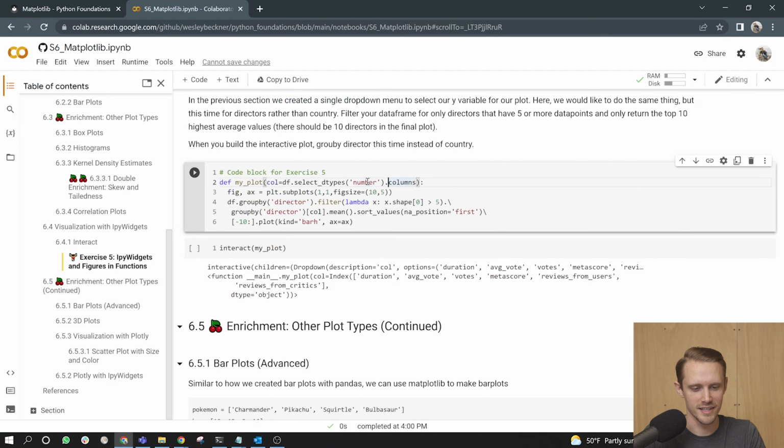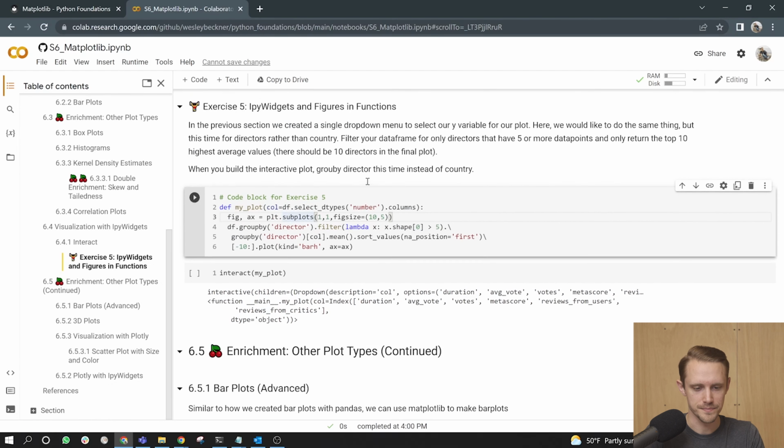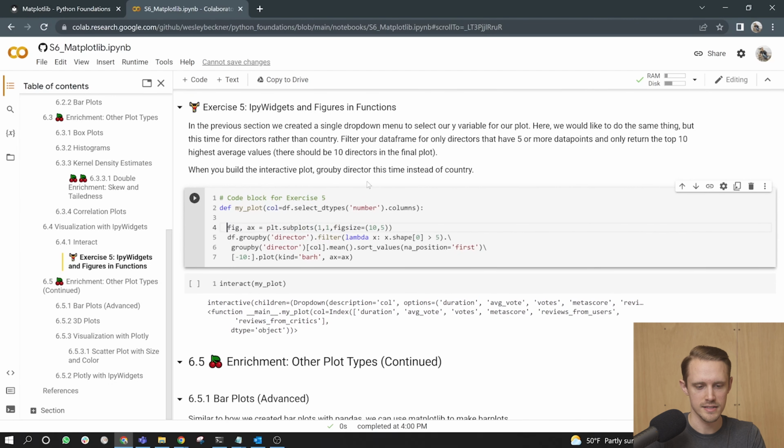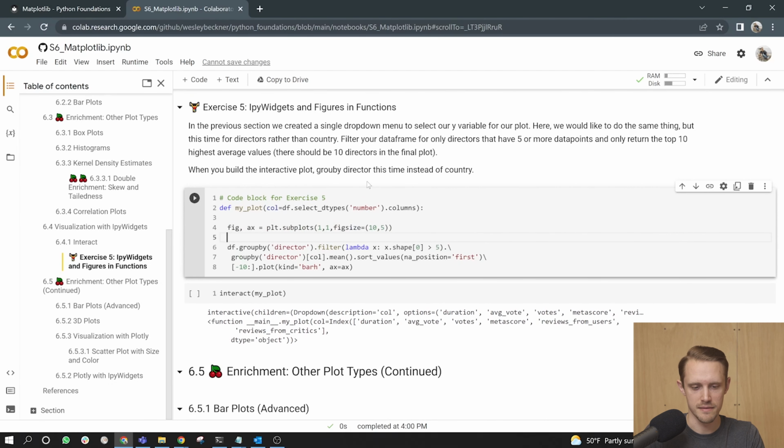And I think I might have already given the answer here. So here, let's just go through. What has changed? I've got my figure axis declaration. That's the same, nothing new. And then we are focused on directors this time instead of countries, right? So my initial group by will be by director.